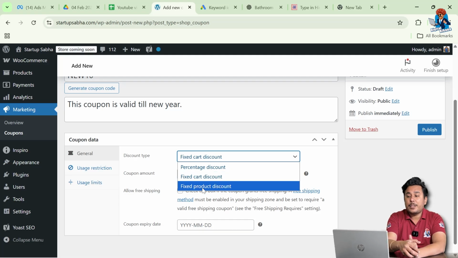The next is fixed product discount. I just want to give a certain value discount on a particular product only. If that product is added in the cart, then only the customer would be eligible to get the discount, and he or she is going to get the discount on that product value only, not on the total cart.